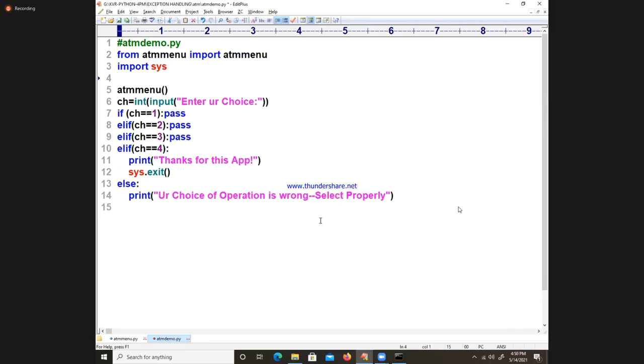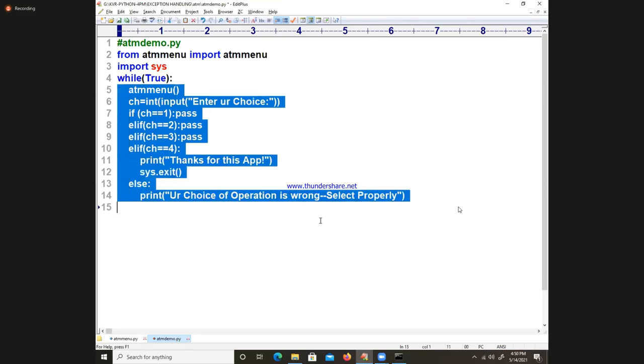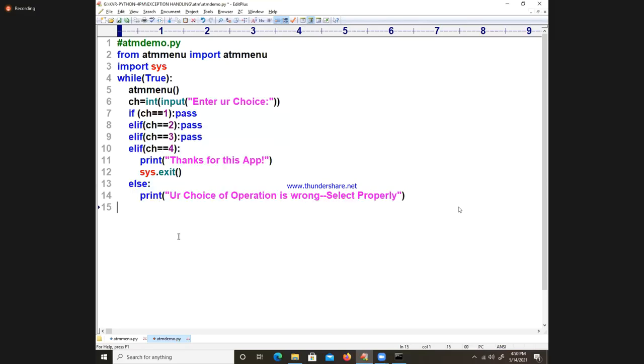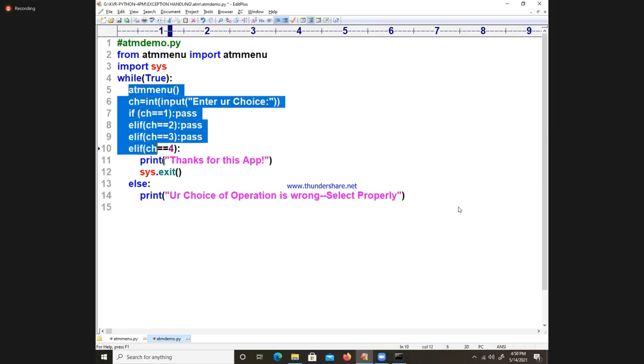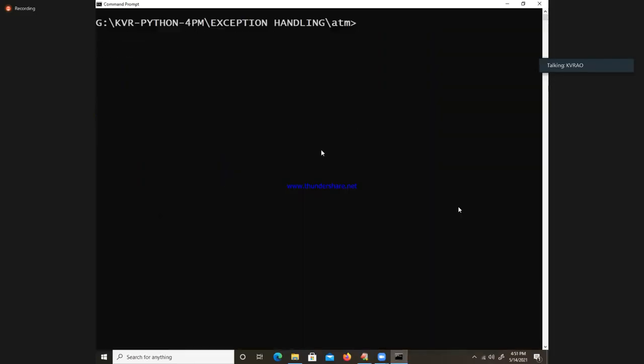That's why I am going to write while True. If you remember, while True I am going to write. This entire thing I wrote inside while True. Are you following me? Are you okay with this? Yes. Be comfortable. Let us save this code and come back to the point once again.